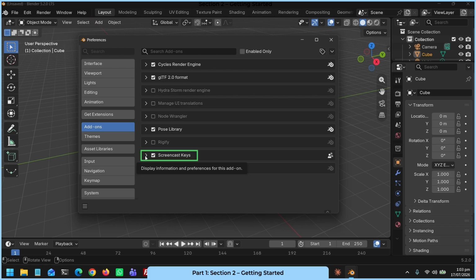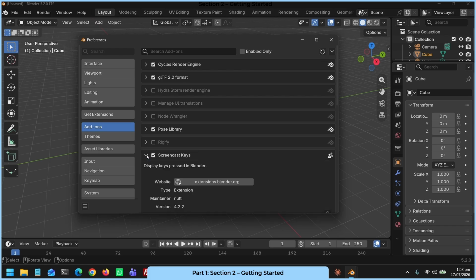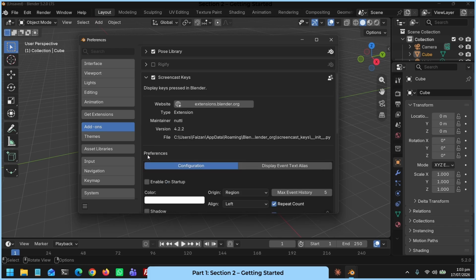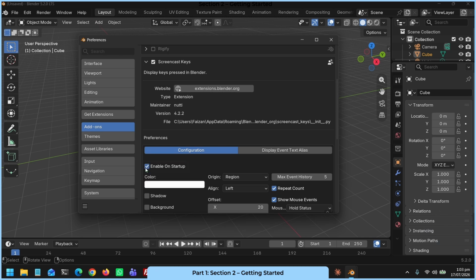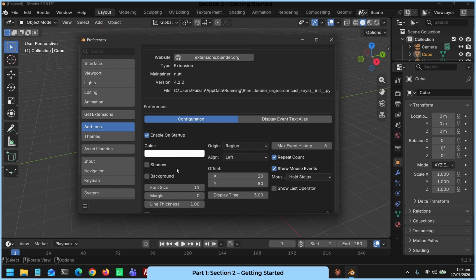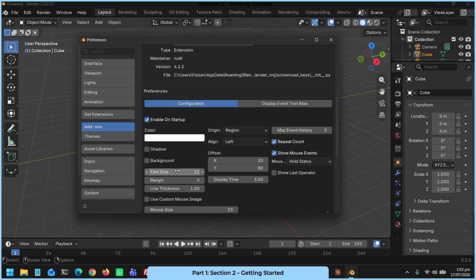First, make sure the add-on is enabled. Then look for the option called Enable on Startup. Go ahead and check this option. This ensures that the add-on is automatically active every time you open Blender. Next, let's increase the font size of the displayed keys so that they are easier to read on screen. Find the font size setting and increase it slightly. This is especially useful for screen recordings and tutorials.